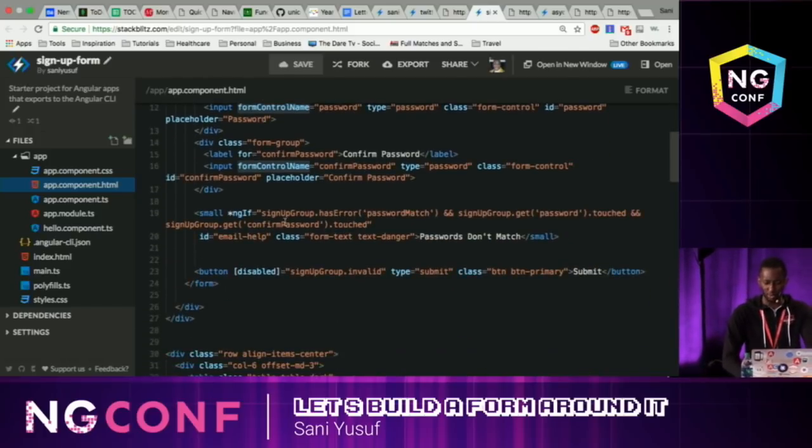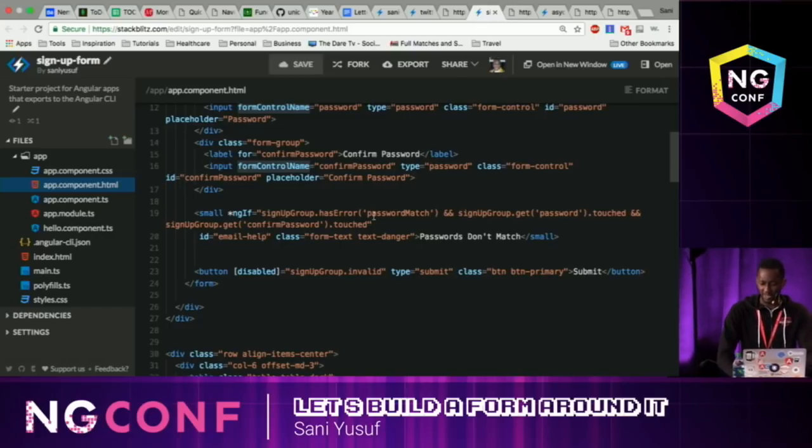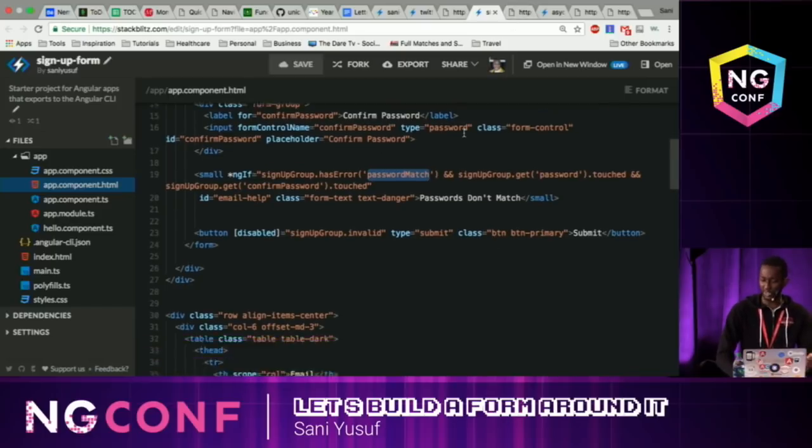And that's how I'm able to do all these things, like, does it have an error? Has it been touched? So I'm saying, if it has an error called password match, and password has been touched, and confirm password has been touched, then I show the error. So that's all it is pretty much for that one.